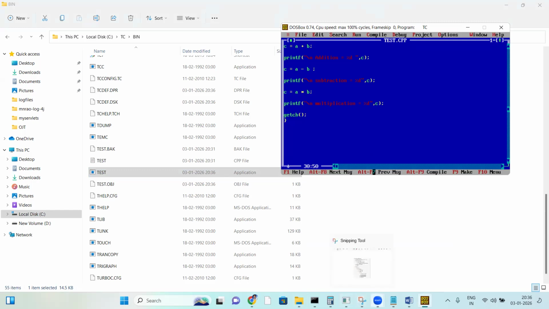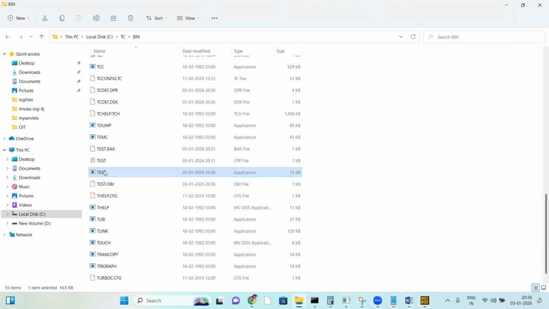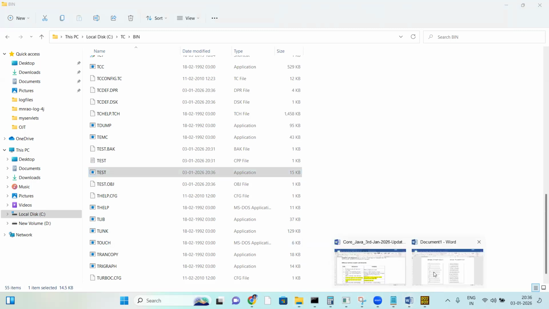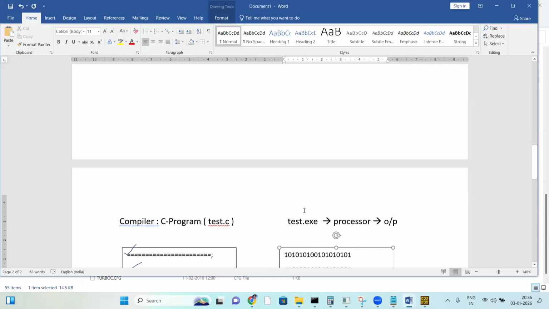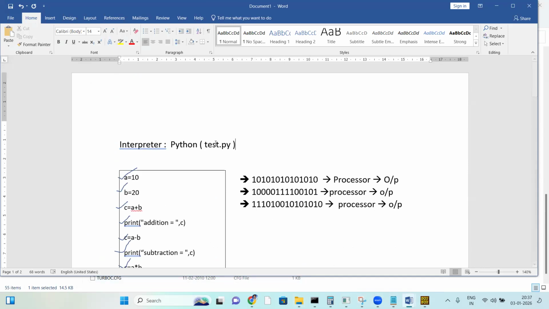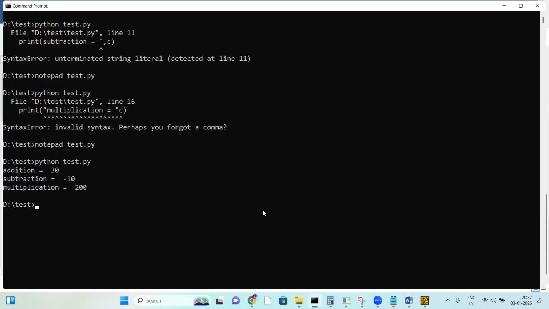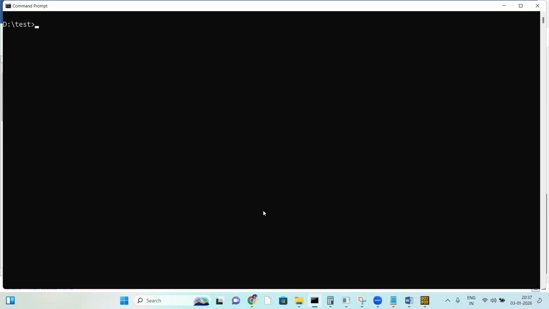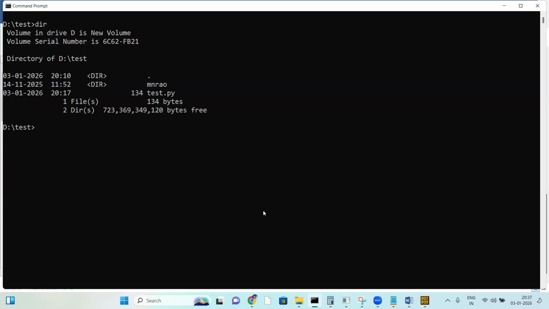So what is happening here? The compiler generated one exe file like this. The compiler generates the exe file and executes. See, in case of interpreter, what happens? In case of interpreter, the source code is executed directly. Test.py is directly executed by the Python interpreter. The interpreter executes source code directly. It won't generate any exe file. So this is the difference between interpreter and compiler.